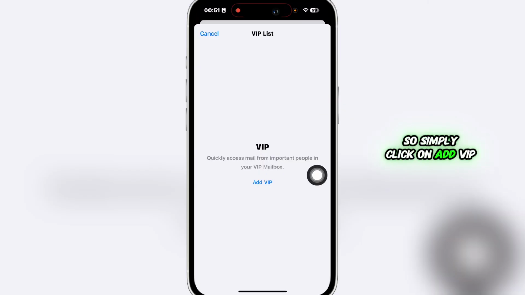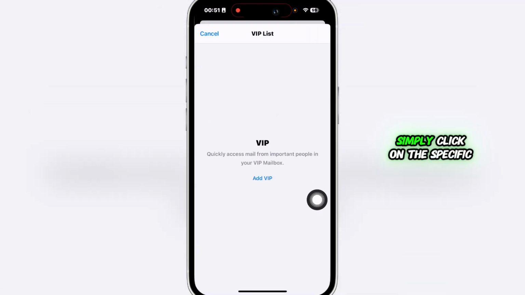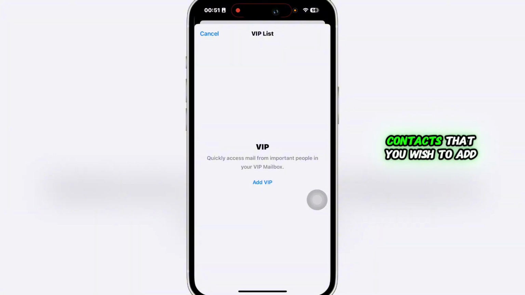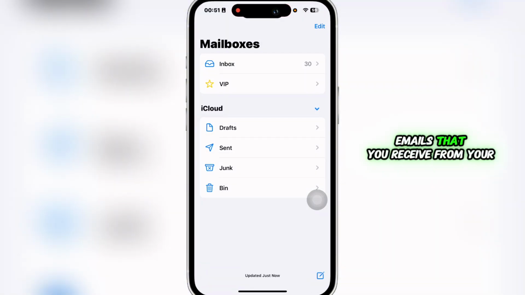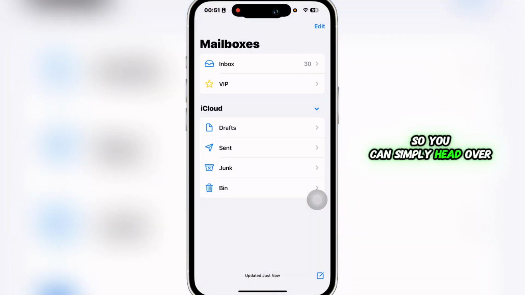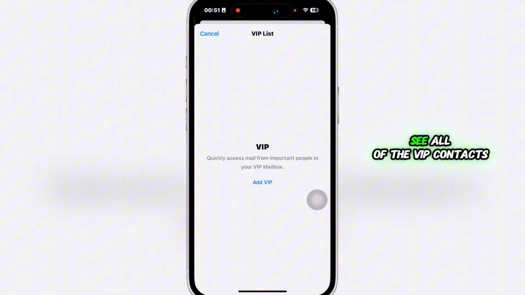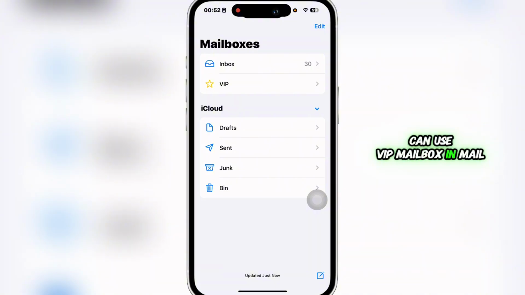Simply click on Add VIP over here and you'll be taken over to your contact list. Simply click on the specific contacts that you wish to add to VIP, and then all of the emails that you receive from your VIP contacts, you'll be able to see them categorized in a star section. So you can simply head over to VIP and you'll be able to see all of the VIP contacts' emails over here in order to access them quickly and easily. So that is how you can use VIP mailbox in Mail on iPhone.